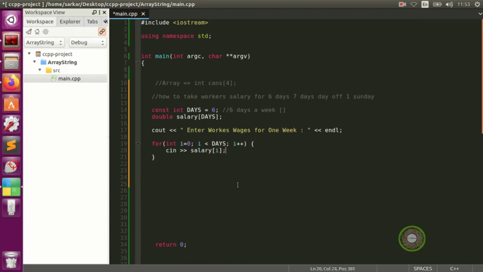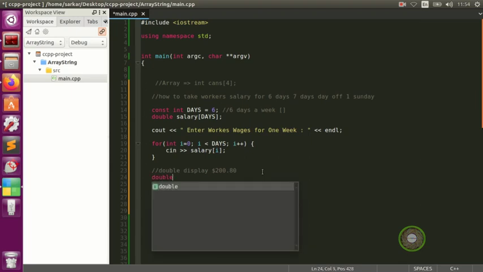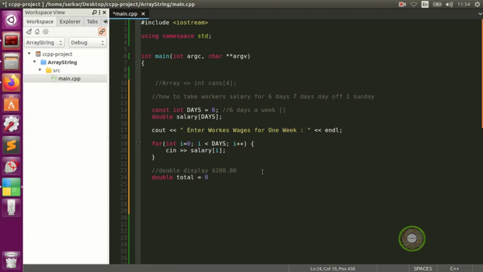All right, so how are we going to display this double that we got from the user? We're going to display it as a double, because it's going to be, say, 200.80, for example, in dollars. To do that we put a double total, because we want to find out the total of how much our worker gets.